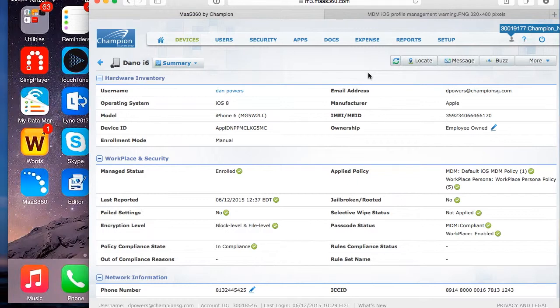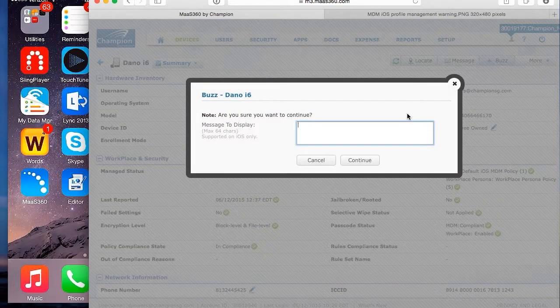And another quick test of Apple notifications. If I wanted to annoy the user and he's missing the meeting, I can do a quick buzz of the device, and I'm going to tell him the meeting's running right now and he's late for it. So let's just take a look at what happens. Click OK.